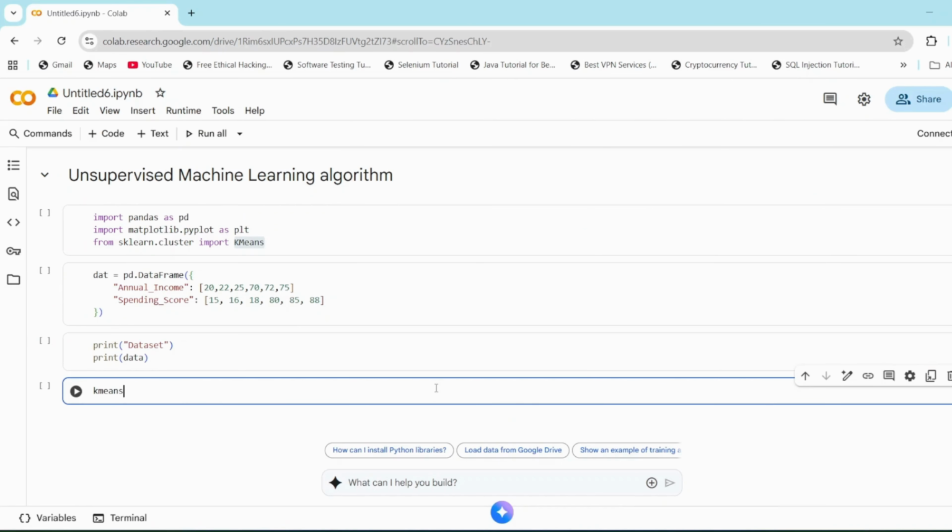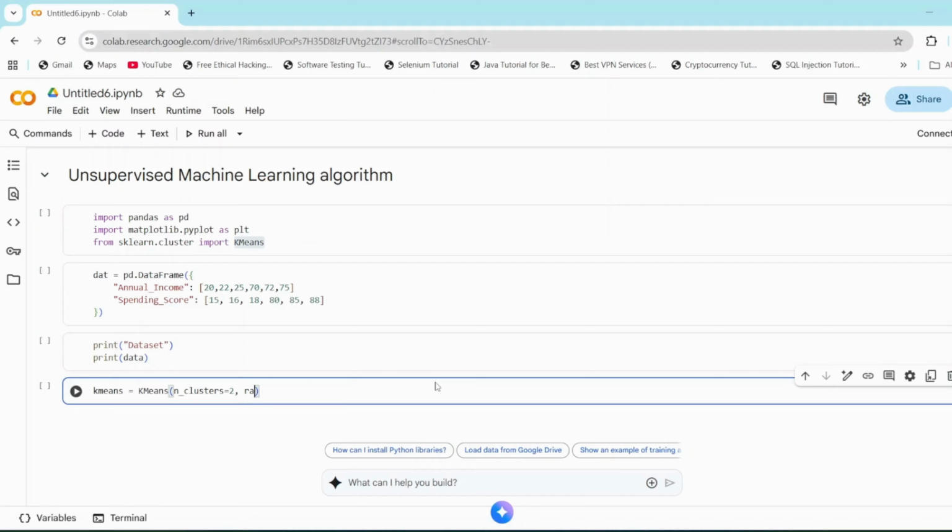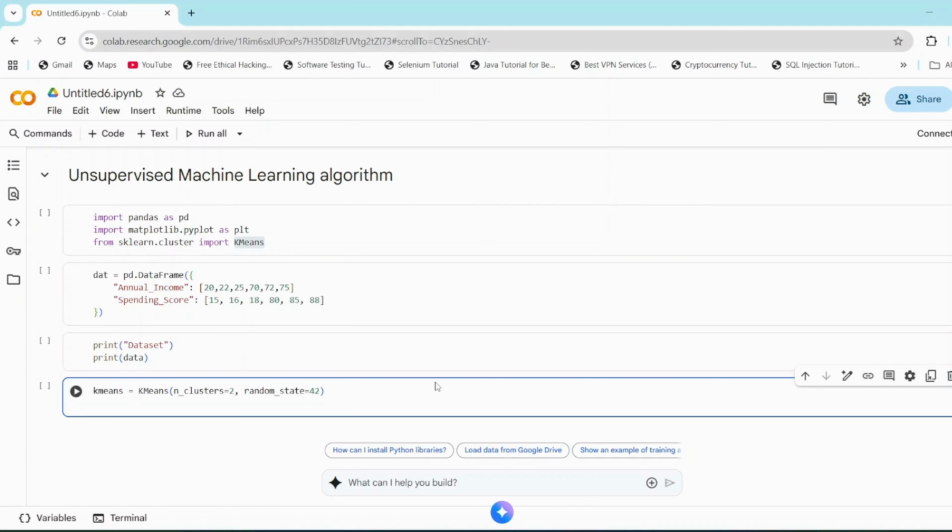Next, we use the K-means algorithm. We tell it to form two clusters, which means we want the algorithm to find two groups of customers. Fit predict does two things. It fits the model, meaning it studies the data points. It predicts which cluster each point belongs to. Then, we add a new column called cluster to our data set, showing the group for each customer.